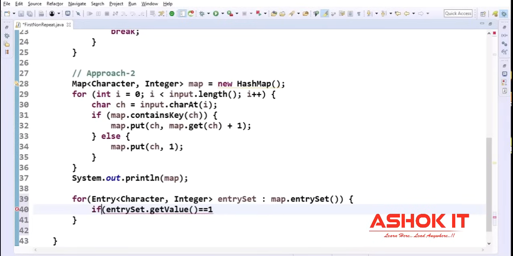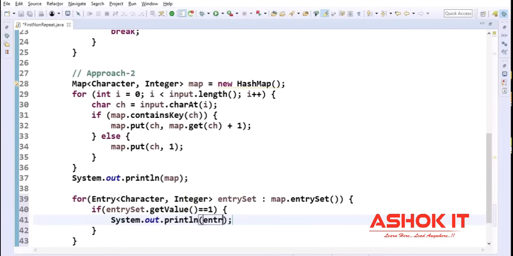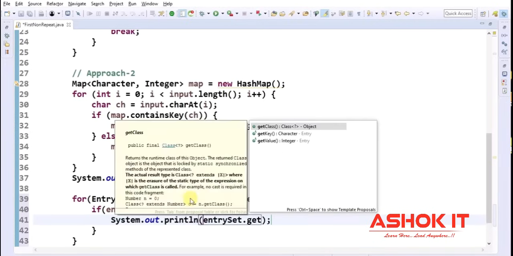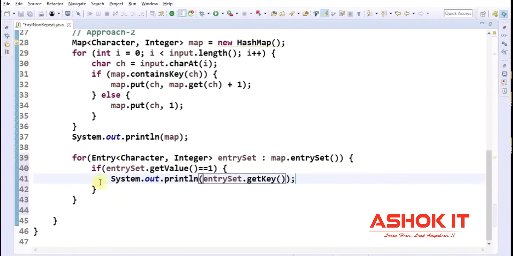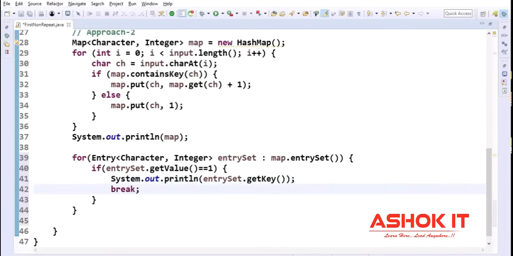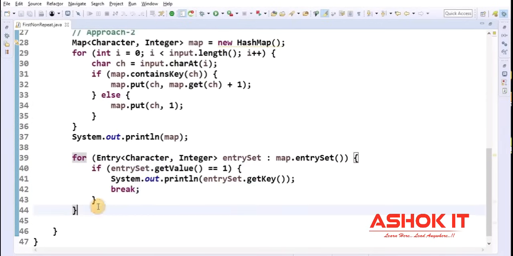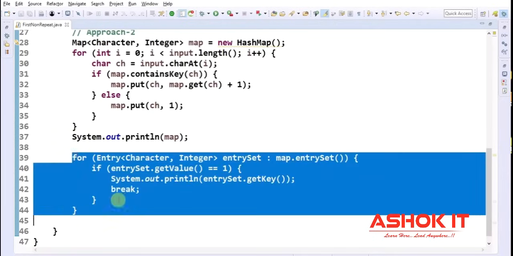So for that I will write a condition. If entry dot getValue is equal to 1, then what will I do? System dot out dot println of entry dot getKey. The first entry contains the value as 1. For that I am going to get the key. After getting that key, my target is achieved, right? Then simply I am going to break this. This break statement we can write inside the if or outside the if also. The target for this break is to come out from this for loop, right?